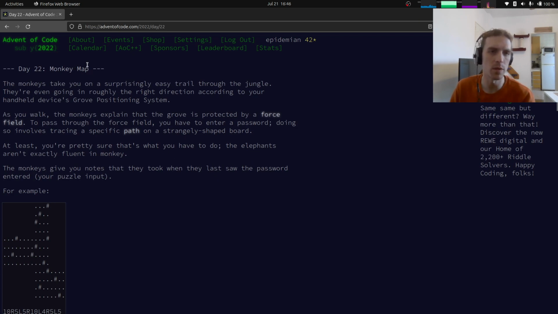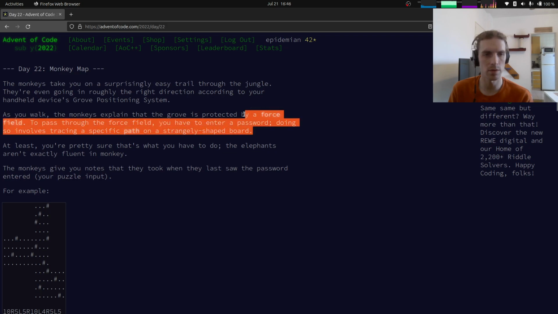Okay, so day 22, monkey map. So I see that we are continuing with the monkey theme. The monkeys take you on a surprisingly easy trail through the jungle. They are even going in roughly the right direction according to your handheld device's grove positioning system. As you walk, the monkeys explain that the grove is protected by a force field. Okay, some sci-fi elements here. To pass through the force field, you have to enter a password. Doing so involves tracing a specific path on a strangely shaped board.